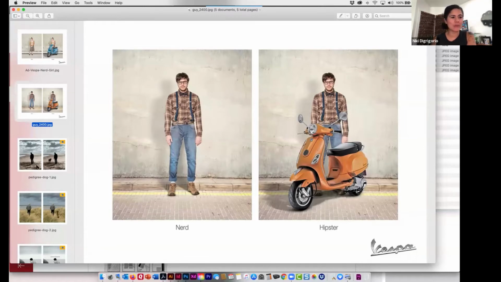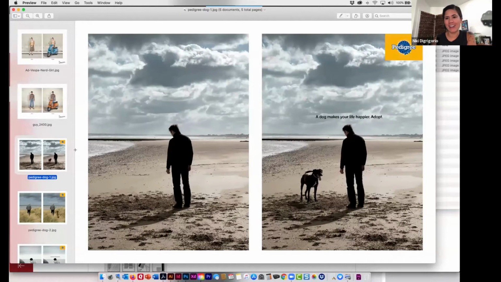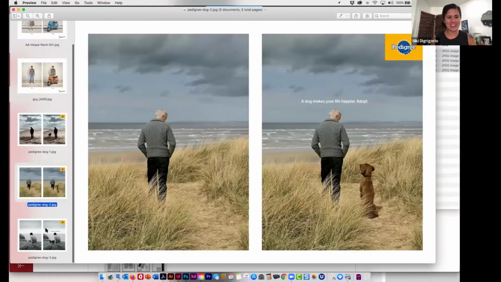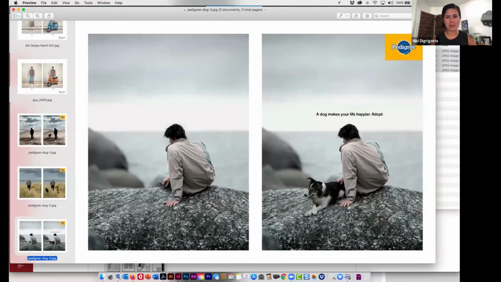The Pedigree ones, these ones made me laugh because everything is, you know, better with the dog. And this one just shows kind of this depressed guy staring down at the sand on the left. And then on the right, he's not really depressed or staring down blankly and glumly at the sand. He's looking at his dog. So yay. And that's kind of their line with the Pedigree ads.